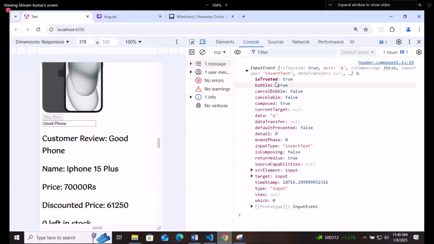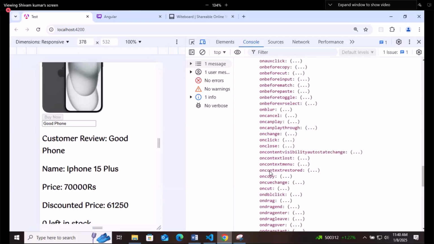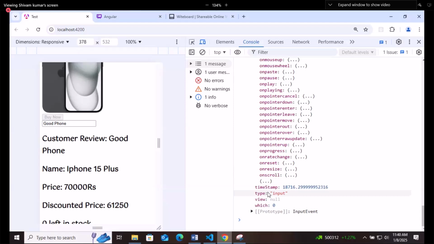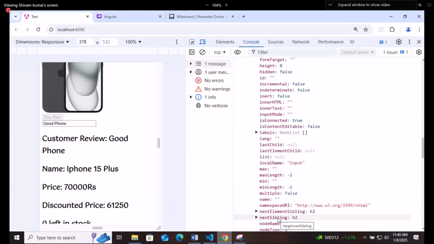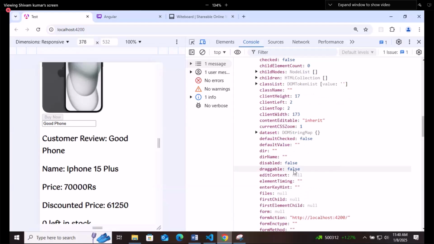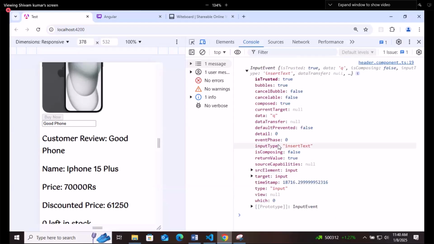But what I am interested in is this target. Inside the target, it is saying, come down and check. Wait. Okay, now it is coming outside only. So see, I pressed Q last time, so you got data as Q, right? You got data as Q.